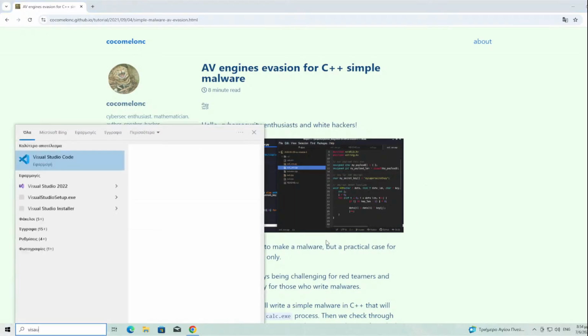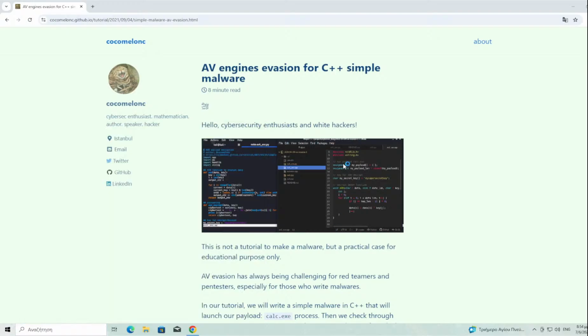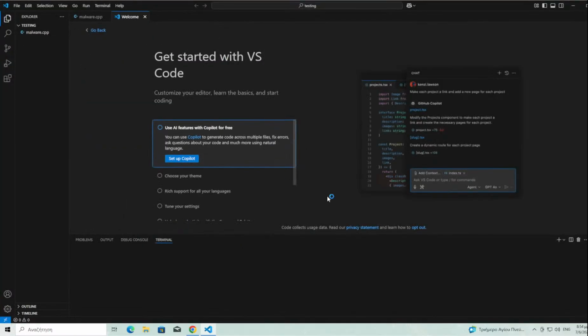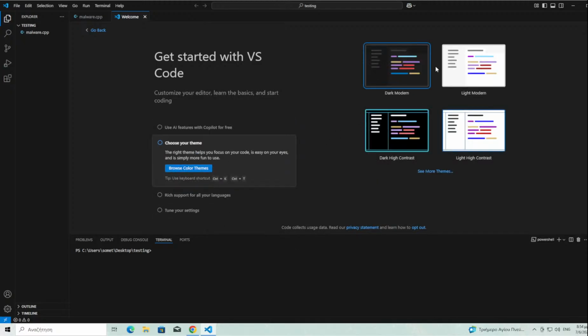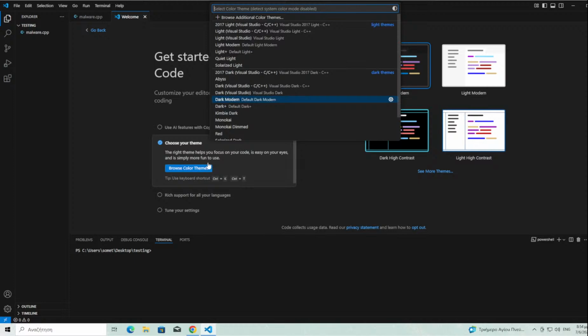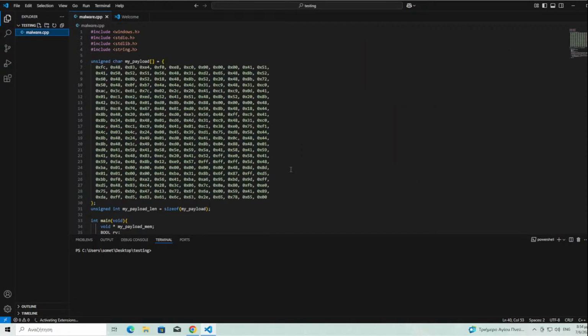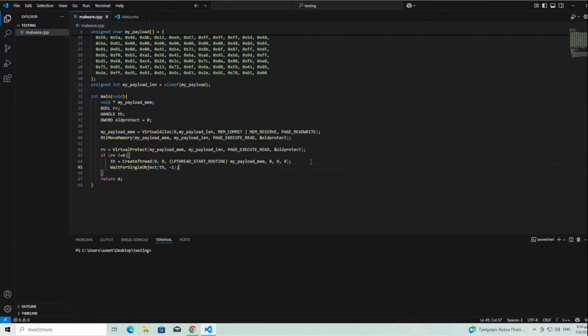Okay, so let's fire up Visual Studio. I have a brand new virtual machine that we will do the testing in. I have disabled the antivirus, so I hope everything's fine. Dark theme is fine. Oh, okay, I have it saved.